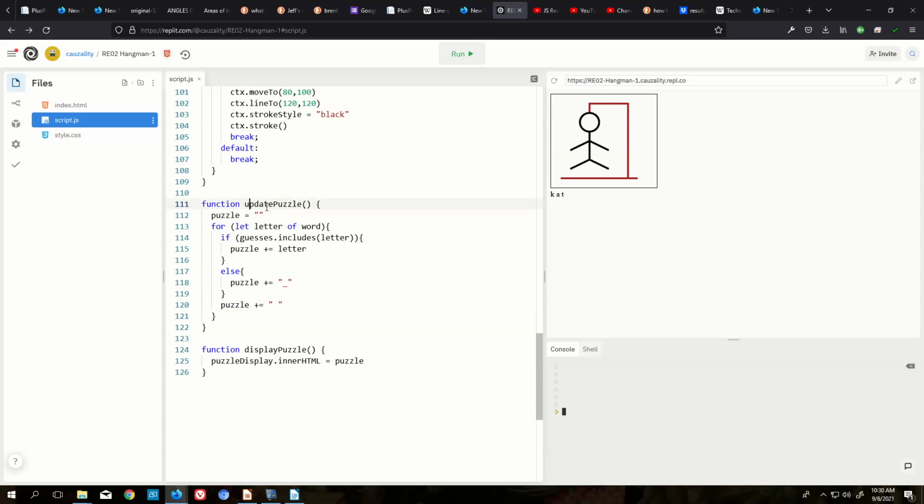So when we say update the puzzle, we're going to clear out the puzzle and go through every letter of the word. If you've guessed that letter, it adds the letter to the puzzle. If you haven't guessed that letter, it adds an underscore. I like that. I then put a space after each letter so that if it was all underscores, it wouldn't look like one underline. You could kind of see spaces and you can count how many letters there are. I like that in the display, but I don't want that in the string that represents the state of the game, the state of the puzzle.